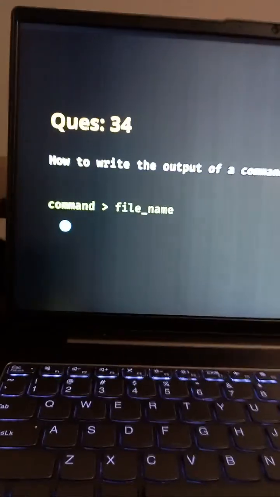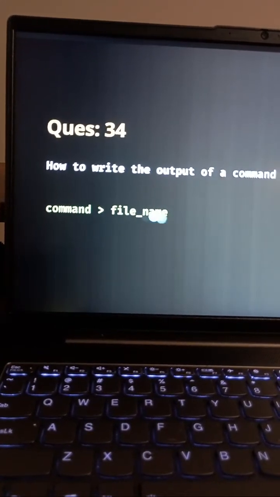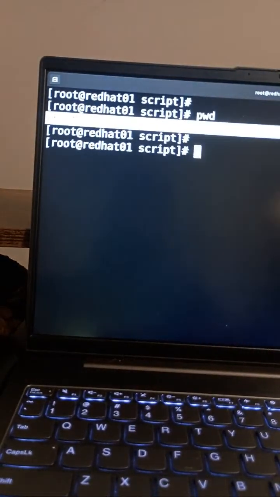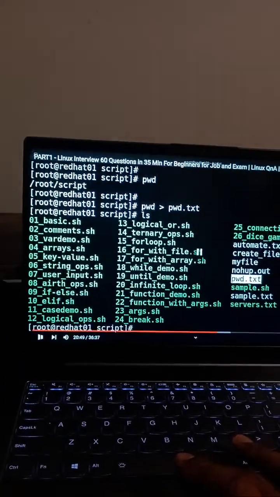You can see the example command and this greater than sign, which is used for the redirection, and the name of the file. Suppose pwd is there, so you are getting the output on the terminal. If I do this pwd greater than the name of the file, like pwd.txt, now you will get the output inside the file.